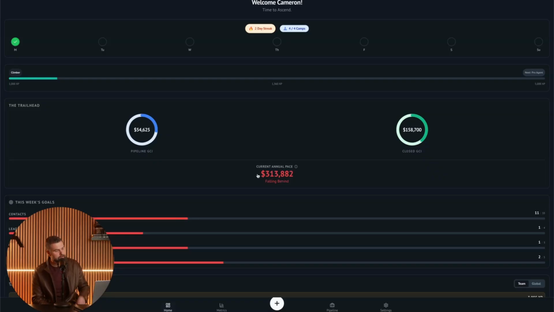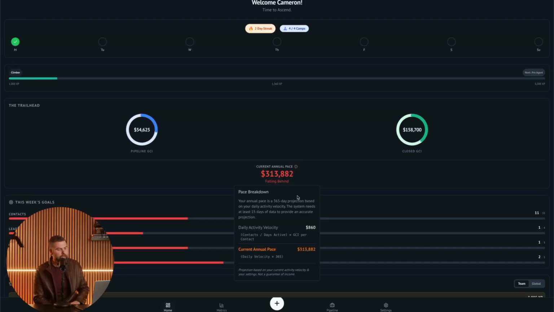Now, the big thing, I've gone in and logged some activity, as you can see, but if you're just looking at a blank screen, what you will see here is the current annual pace, and it's going to take about 15 days for that to calculate, and then it's not going to be super accurate until about 6 months of logging. But what this does, it's a number that's going to look at essentially your daily activity, and then combine that with your conversion rates and your goals to give you an idea of exactly where you're on track to hit this year.